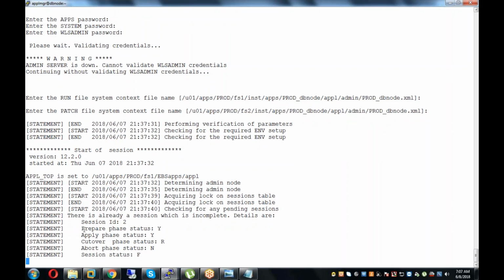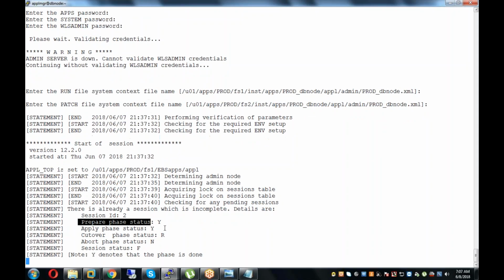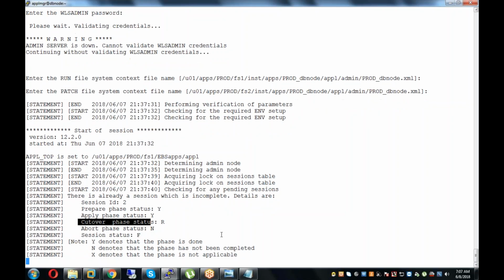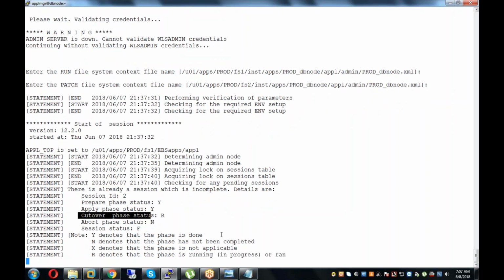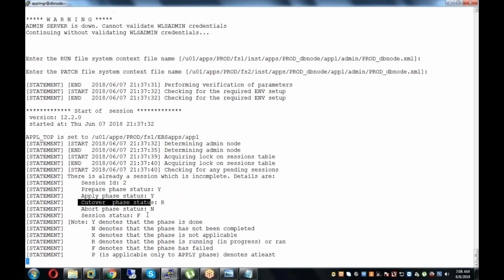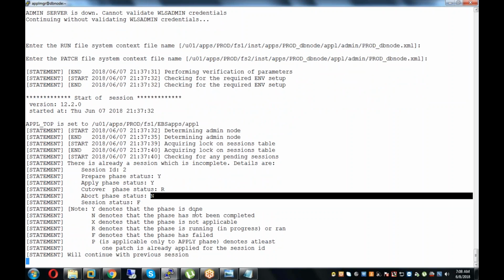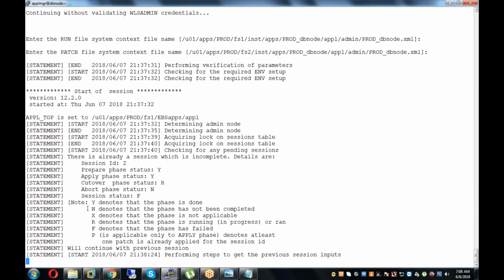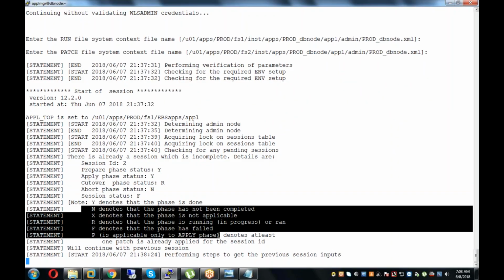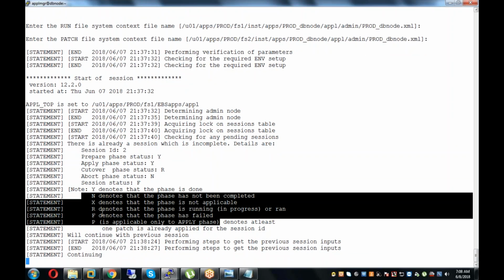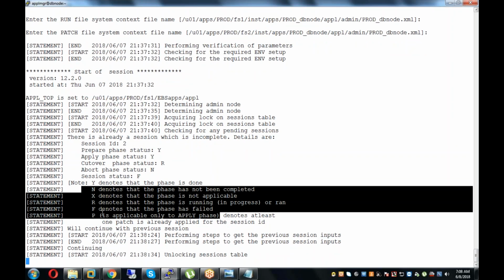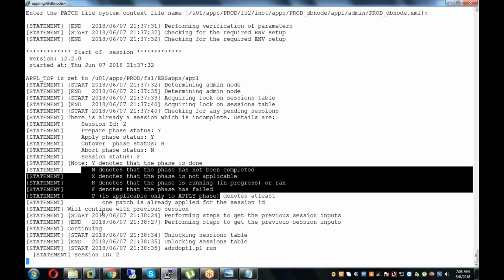Okay, see, it says that prepare phase status, yes, it has been done. Apply phase status, yes, it has been done. Cutover phase status R, it means it's running. And abort phase status, no, we haven't applied the abort phase. And here is the information. F denotes that the phase has not completed. X denotes that the phase is not applicable, and R denotes that the phase is running. And E denotes that the phase has failed.